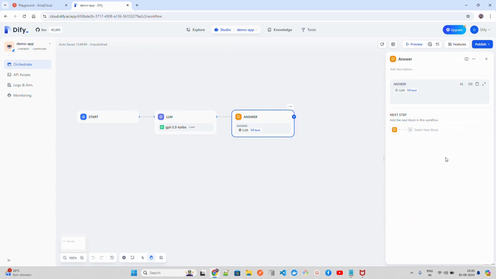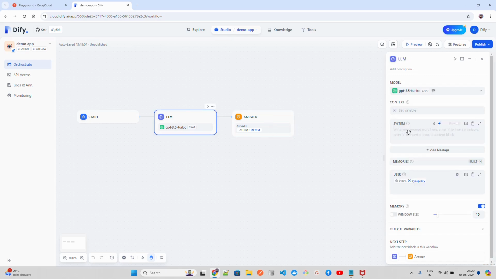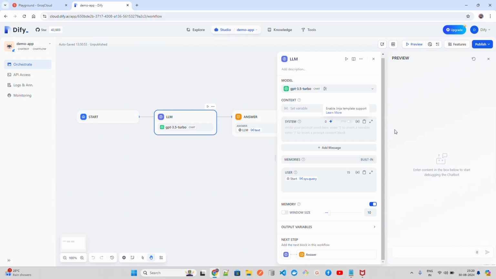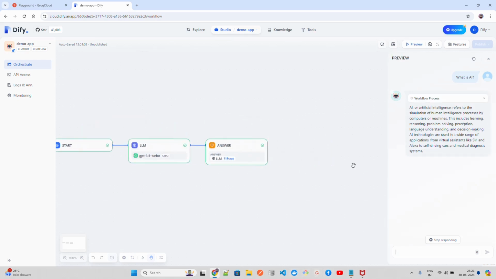This is answer. This is where you get the answer. Here is the LLM, and here you can put your system prompt as well, guys. Write your prompt here, enter to insert a variable, blah blah blah, and message whatever. Right? This is what it is. If you click on preview, it will show a preview here. I'm gonna ask what is AI. It says AI or artificial intelligence refers to the simulation of human intelligence processes by computers or machines, blah blah blah. Whatever you see over here, right?